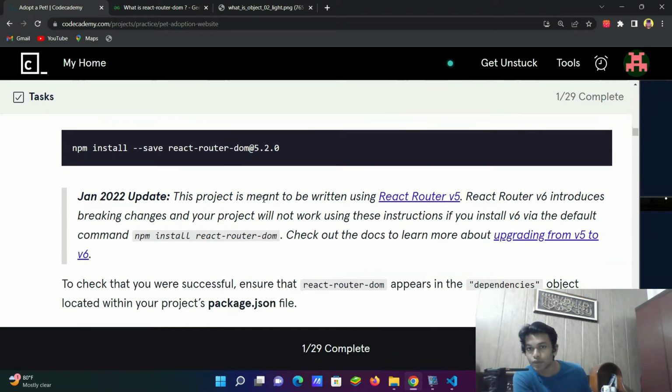Now you'd say, what is the need of that? We could have straight away downloaded React Router DOM by simply typing npm install react-router-dom. But this would have installed version 6. We don't want version 6. React Router version 6 introduces breaking changes and your project will not work using these instructions. If you're following Codecademy, or following me and the commands I'll be typing, this wouldn't work there.